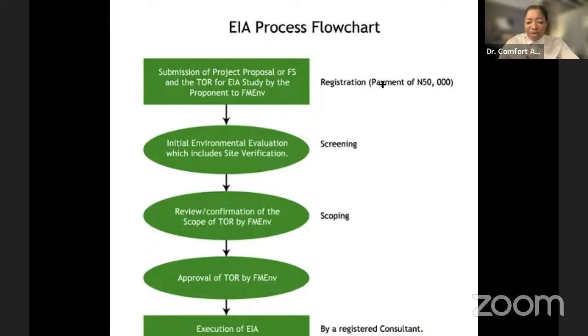So we get this request: how much is environmental impact assessment in Nigeria? We get these questions a lot, even from those who are just learners. It depends on the consultant and depends on the project. Typically, I will just give a generic figure for each of the stages. Please don't quote me, it's a generic figure that you may be able to work with.